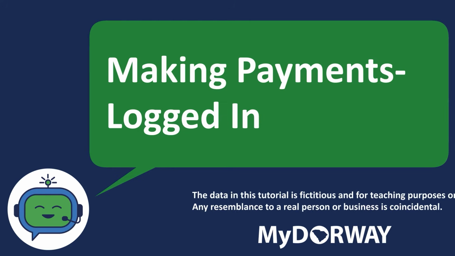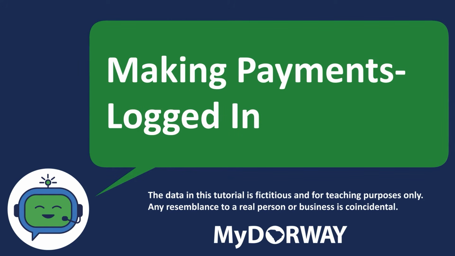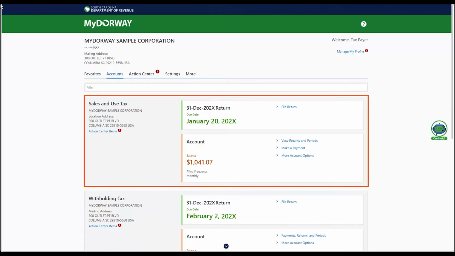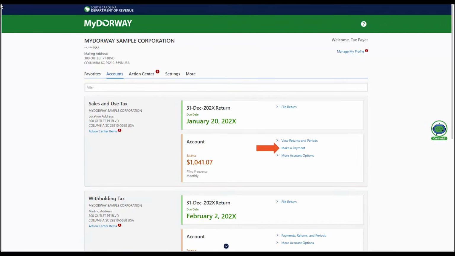Making payments is easy and convenient through MyDORWAY. To get started, log in to your MyDORWAY account. To make an account, payment plan, or audit payment, scroll to the account you want to make a payment on and click the Make a Payment link.